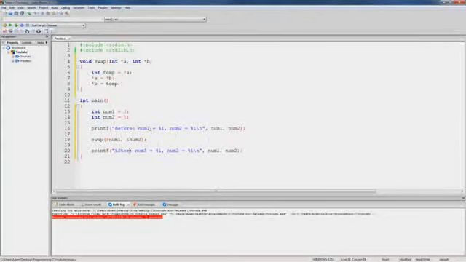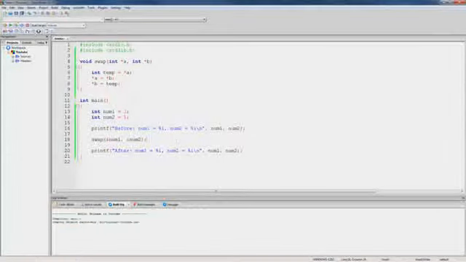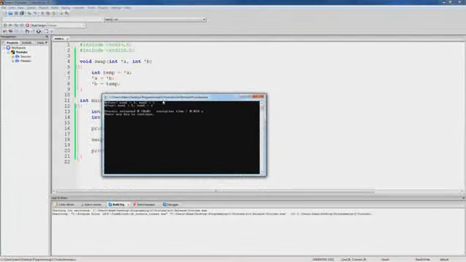Alright, so before, num1 should be equal to 3 and num2 should be 5. And then after we call the swap function, so after we swap their values, num1 should be 5 and num2 should be 3. So we just swap their values. Run this, and yep, worked perfectly.